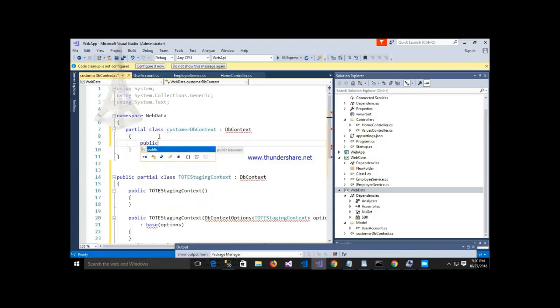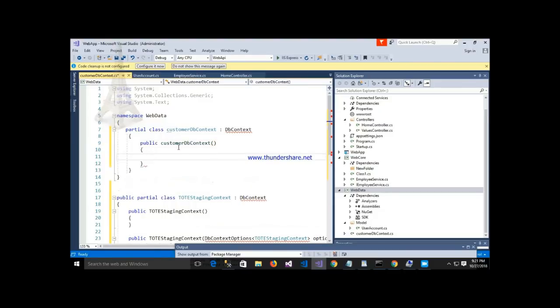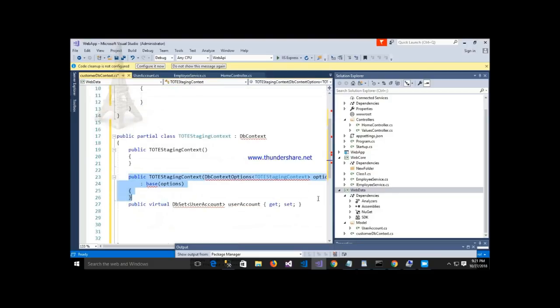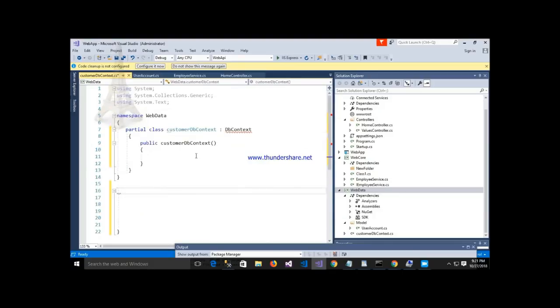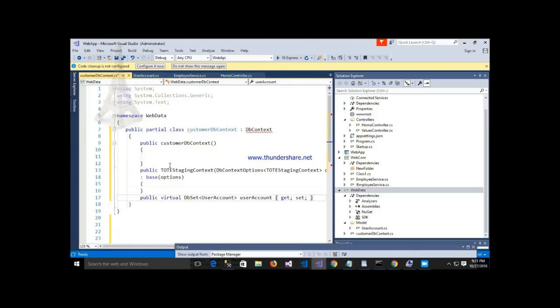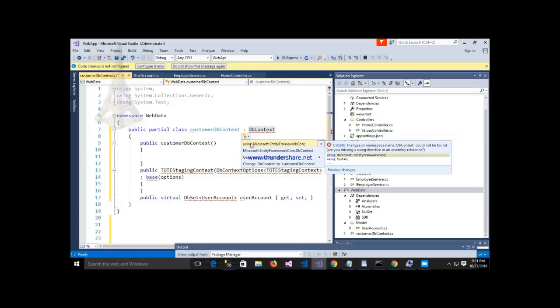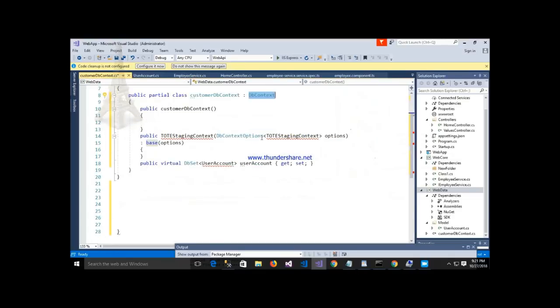You also add a constructor here, public customer db context. After that, we can write this code here. This is my class, public partial class, customer db context, using Microsoft Entity Framework. DbContext is a part of the Entity Framework. Customer db context is my class.